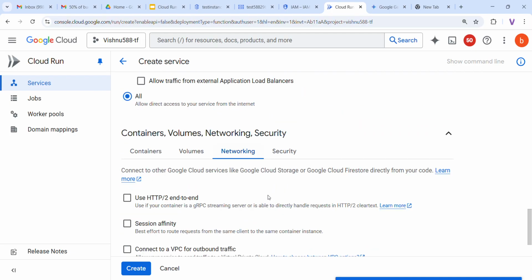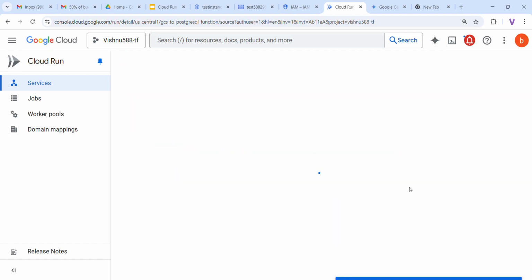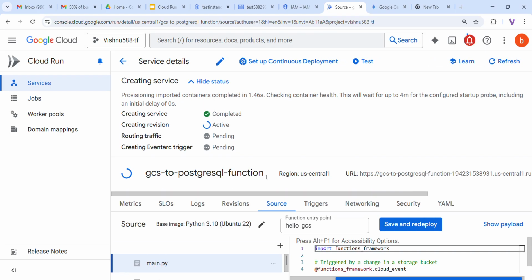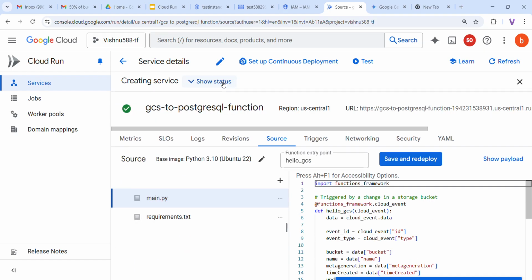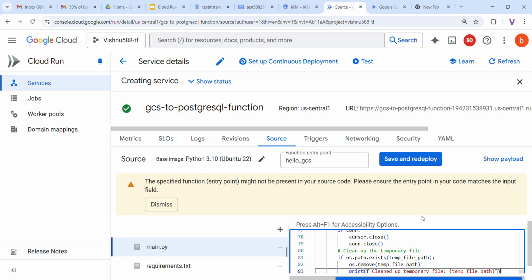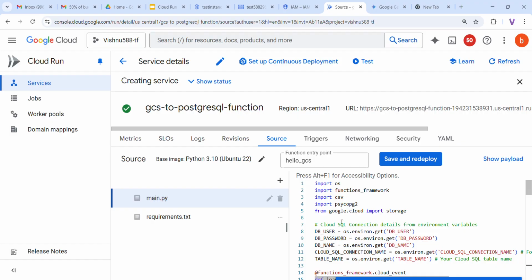So I am going to create the Cloud Run function, and next we are going to deploy our code, friends. You can see this is the function. It is provisioning, I mean the service is being created. Here we need to add our Python code, friends. So here I am going to replace the code. This is our code, friends. I am going to replace this code. Give dismiss here.